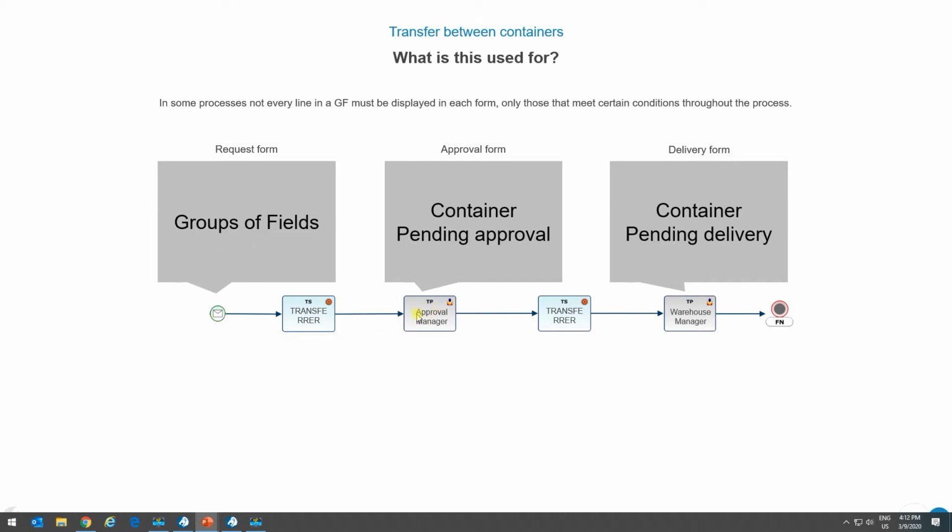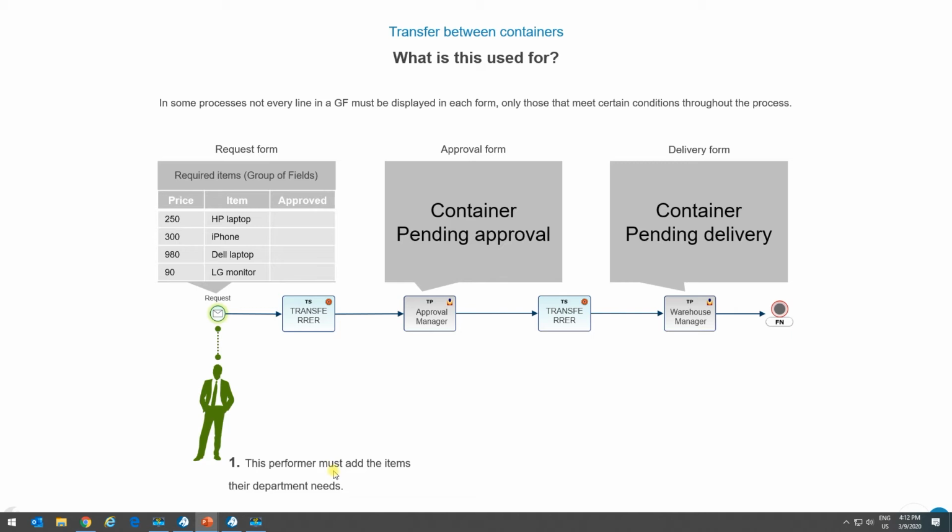Here we have an approval manager that only needs to see certain lines, the lines that need approval. And here we have the warehouse manager that only needs to see the lines that meet some other conditions. We'll see it now in a moment. So first of all, we have a performer who launches the process and adds to the group of fields several lines. For example, a laptop, an iPhone, another laptop, and a monitor.